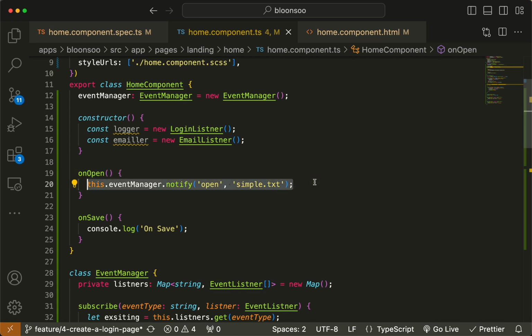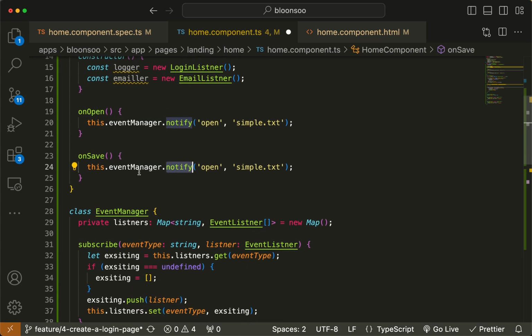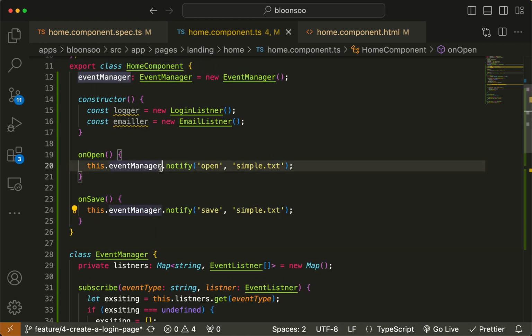And in the on save method, it's going to be the same. The event manager will notify. This is not going to be an open event, but a save event. What the event is called is save. So whenever a notification is sent for save, the file name would be this. So we have two events. One is called open, the other one is called save, and the data that they are sending is just this simple text.